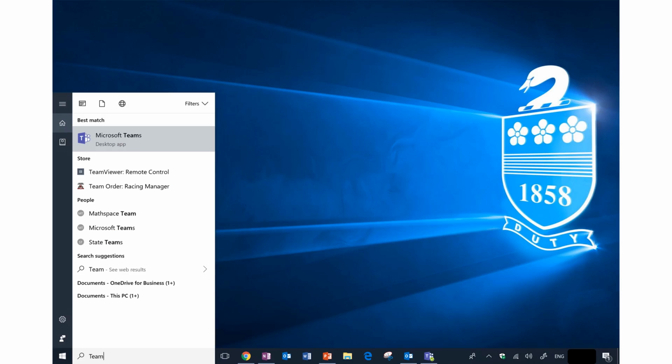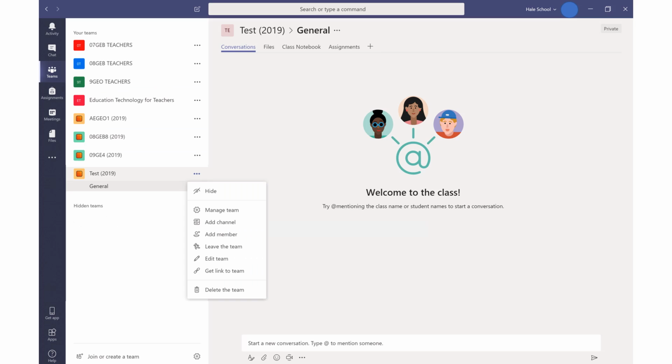If you don't already have Teams handy on your desktop or taskbar, start typing the word Teams into the search bar. It should appear on the top of the list. This is the Teams landing page. You will have a team provisioned for every class you teach.